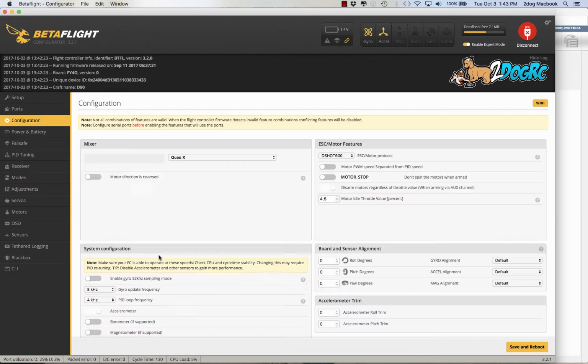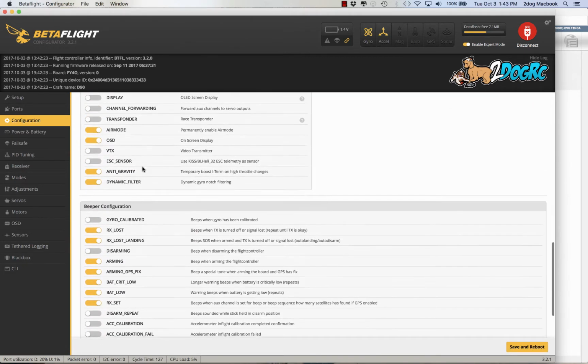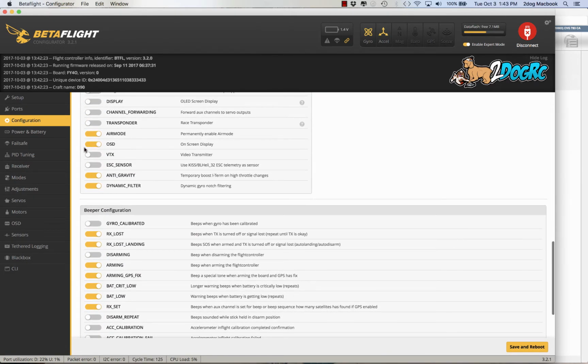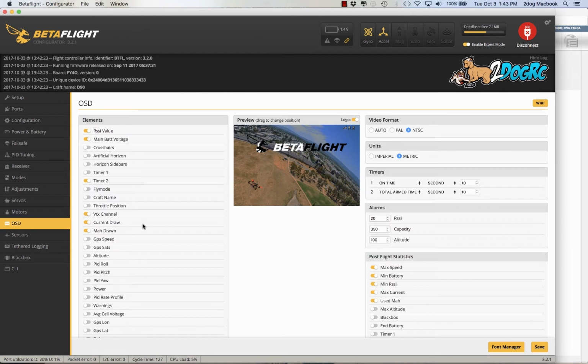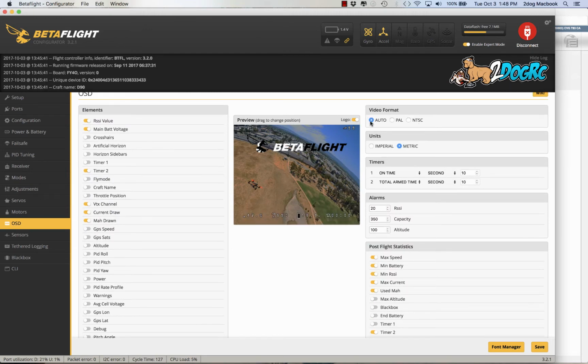You want to make sure that your OSD tab is on right here, so that way it'll be transmitting the OSD. And this little menu comes up here. So you click on OSD. I leave the video format in auto. It might be in this or this when you get it. Put in auto, then hit save.